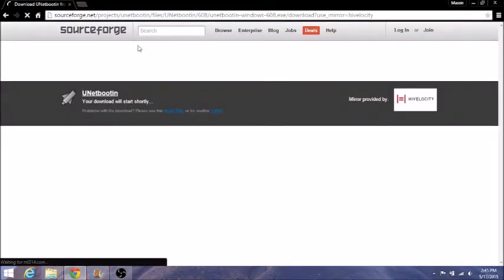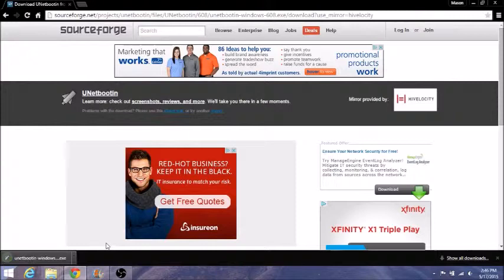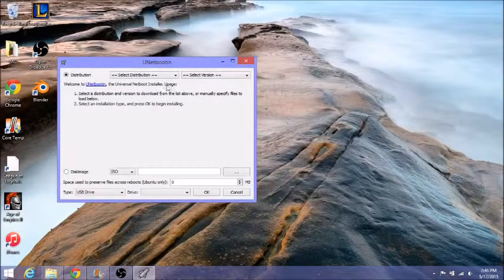It'll bring you to the SourceForge download page. And once you're here, there'll be a lot of options that say click here to download. Do not click those. It will start a countdown and do it automatically. So you just want to do that. And then when it finishes, click on it. And it will bring up UNetbootin. So there you are.